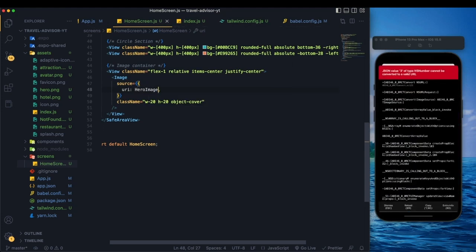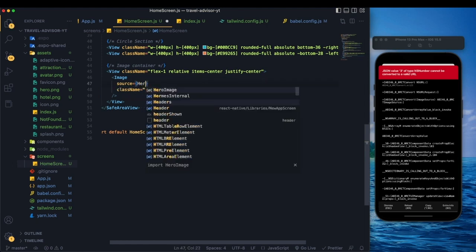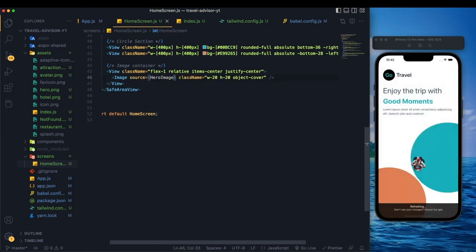So it's showing an issue. Okay, so what we can do is, instead of supplying it in the URI, we'll directly supply it over here. There we go. Now that image is successfully loaded over there. Basically the image is loaded, but the problem is height and width, so it should take the full height.